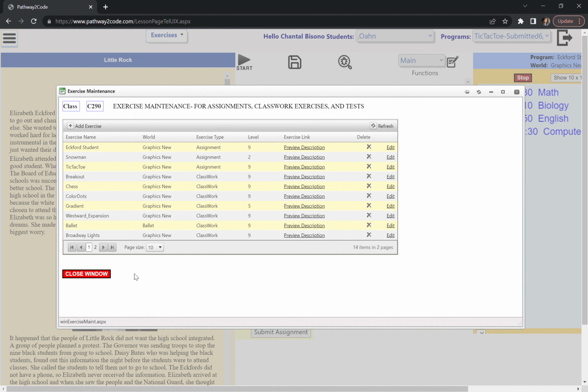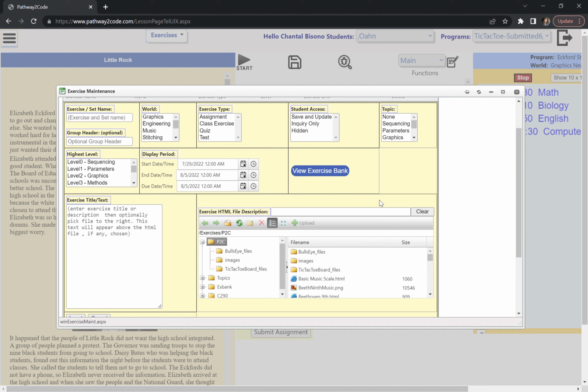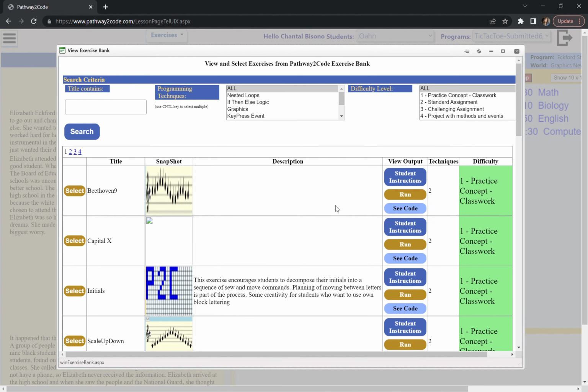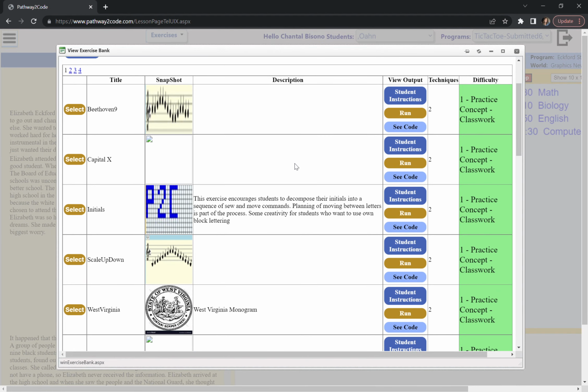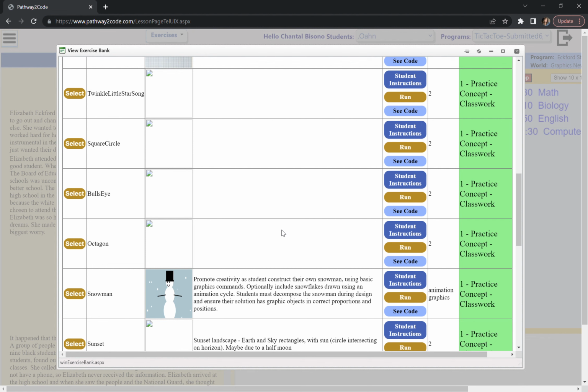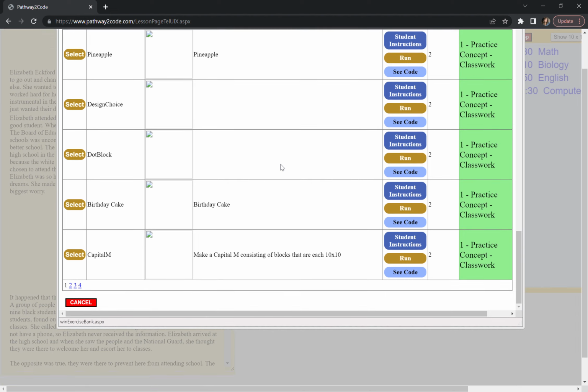And if you notice, I didn't go over the exercise bank, and this is why. If you add a new exercise, all of the options that I just went over, you can go ahead and set those. But let us say you want an exercise, but you don't necessarily want to make one from scratch. What you can do is go to View Exercise Bank, and you can pick from the many exercises that are available to you. And these exercises were actually made by the administrator of the Pathway to Code site.